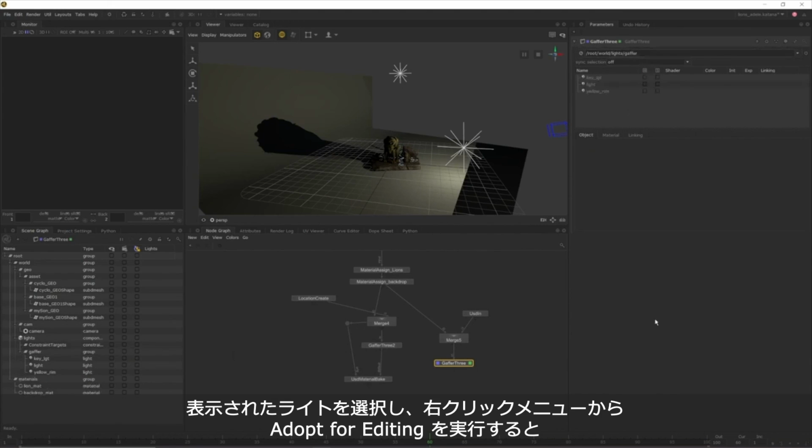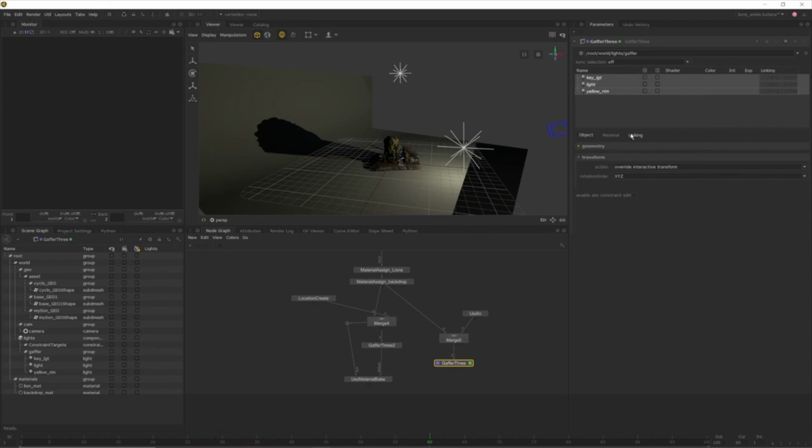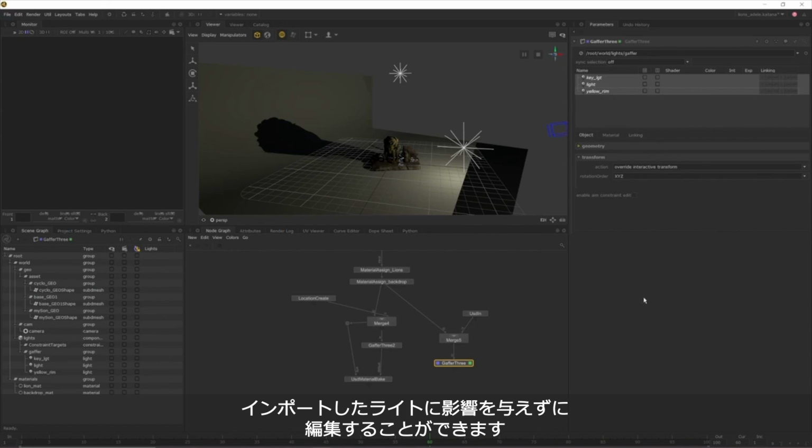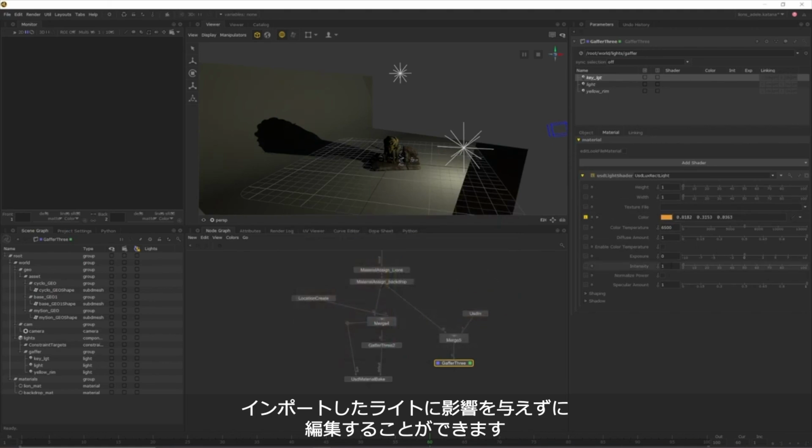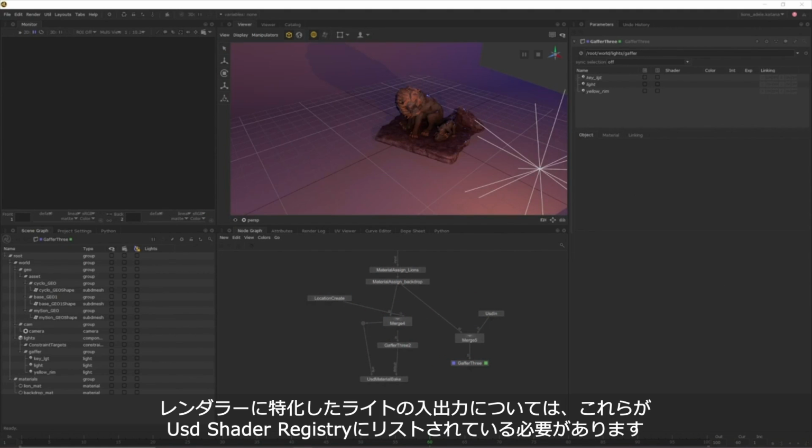Once you can see the lights that your Gaffer 3 is inheriting from, right click the lights that you want to edit and select a dot for editing. Now you can edit your lights as needed, as well as add additional lights without impacting the lights that were originally imported. To import or export renderer-specific lights, they will need to be listed within USD's shader registry.